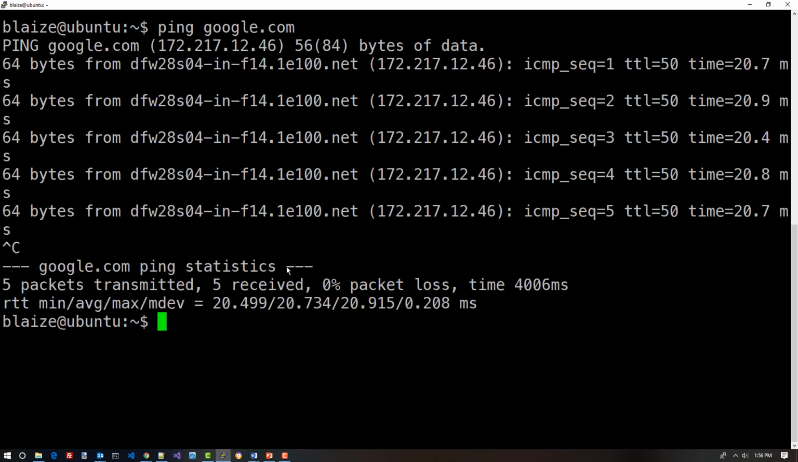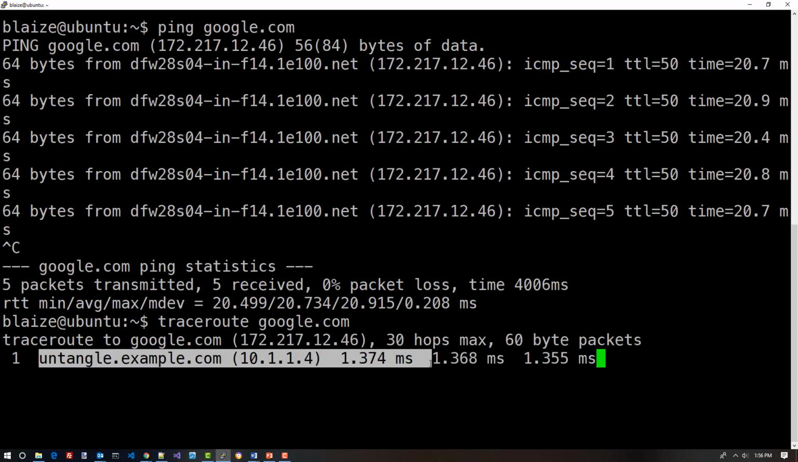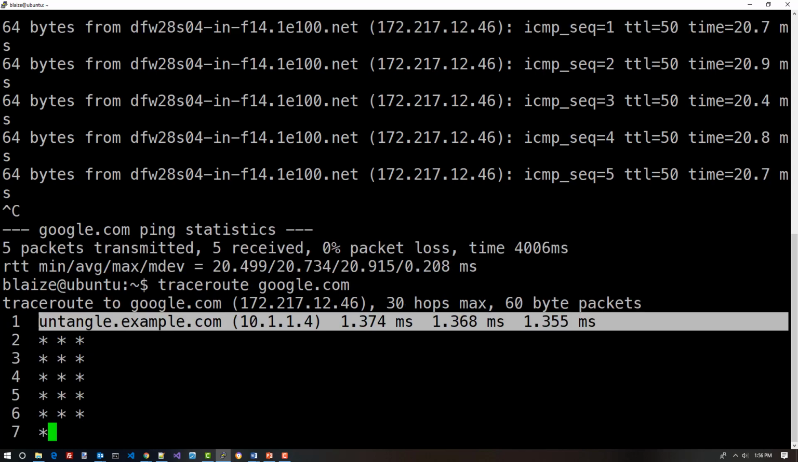Now to verify that everything is working according to plan, and that it's not going out through some other route, I can do a traceroute. The traceroute is a utility that shows me all the hops it will take along the way to get to the final destination. Now, part of this will be blocked by my virtual appliance, but the first hop in any case should be my virtual appliance, which in this case is Untangle. You can see that it's doing that right there.